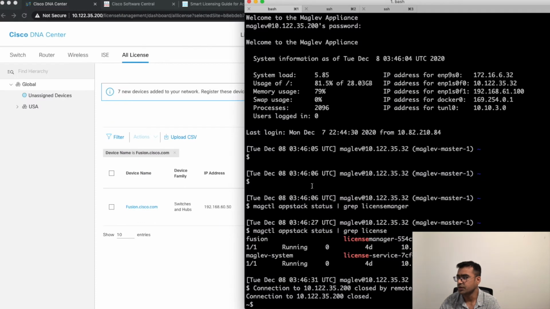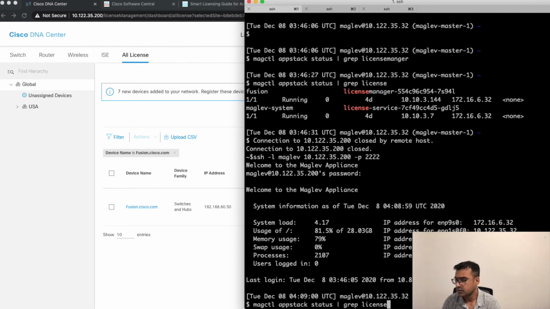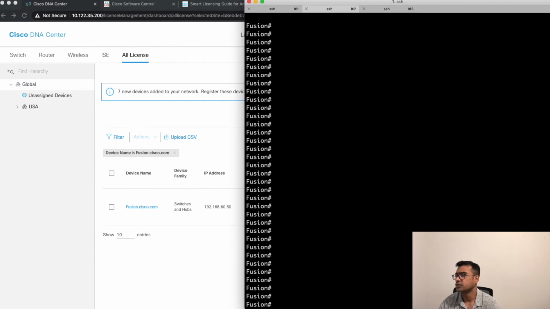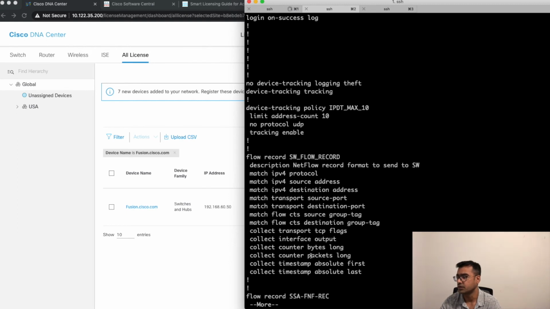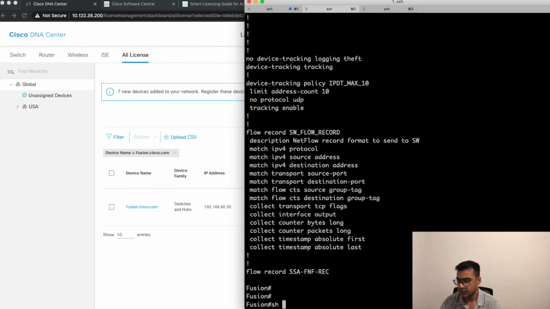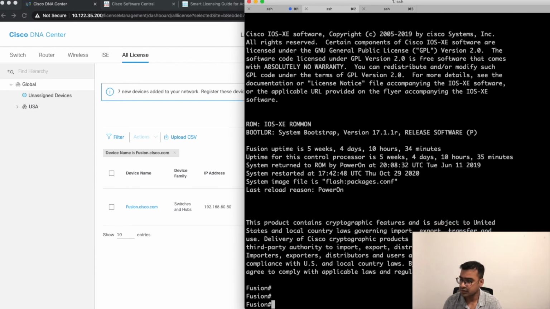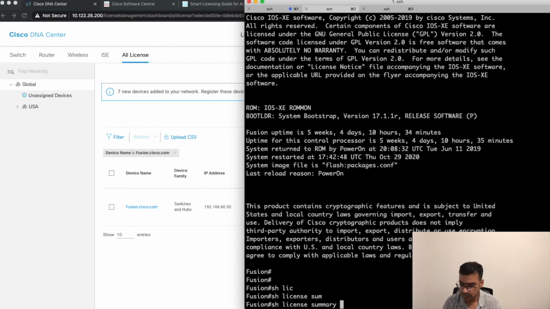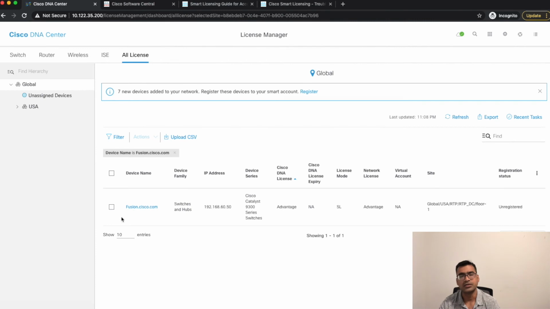And let me log into the box itself. So I am logged into my DNAC. Let me start my DNAC debug. And we will go to the switch. Okay, turn on. Basically everything is configured, so I am not going to change any configuration here. You can see the call home is configured and the domain and other things are configured. So this is all set. If you want to look at the version I'm running, 17.1.1, and my license status, show license summary, is eval expired. It's in unregistered state.